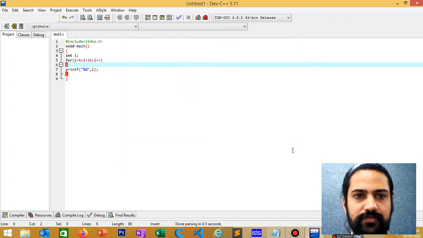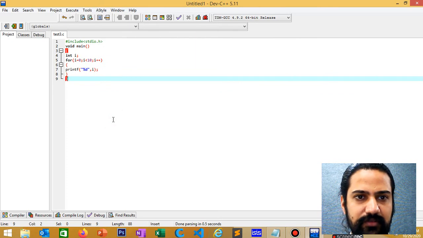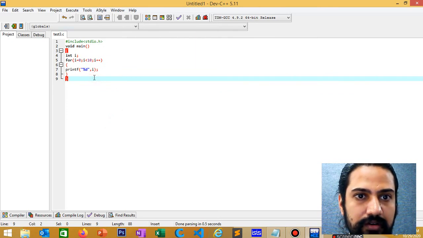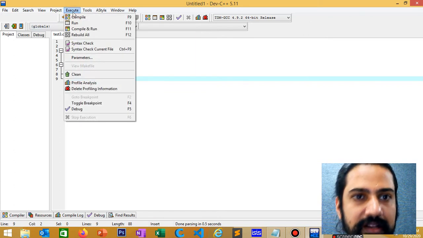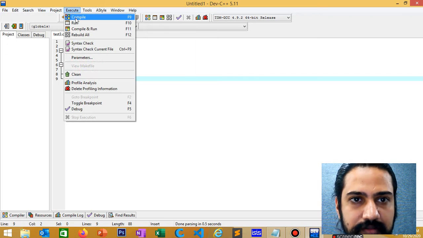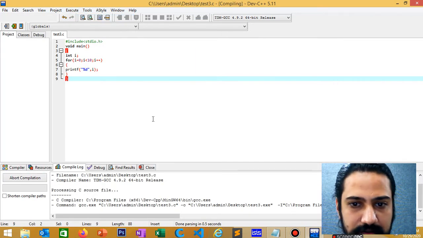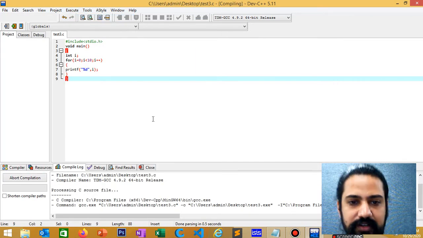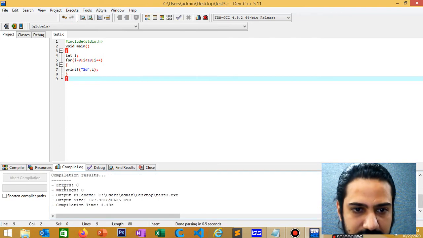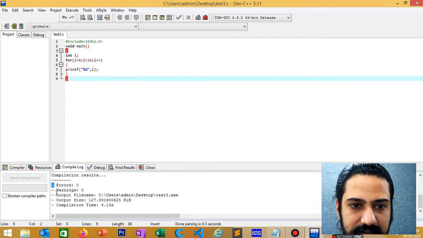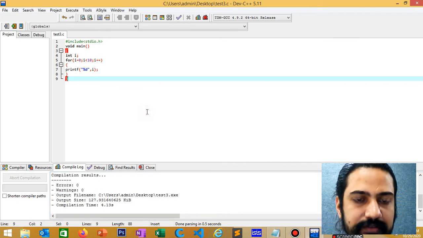Okay, so this is how I will be saving the code on the screen on desktop. So I'll compile this code by clicking on execute and then pressing compile. Okay, so now the code is getting compiled. Now it's compiled. You can see over here 0 errors and 0 warnings. So this is error-free code that we have written over here.